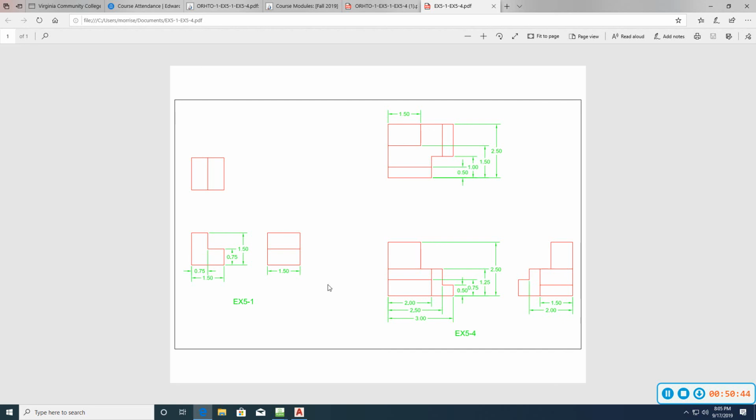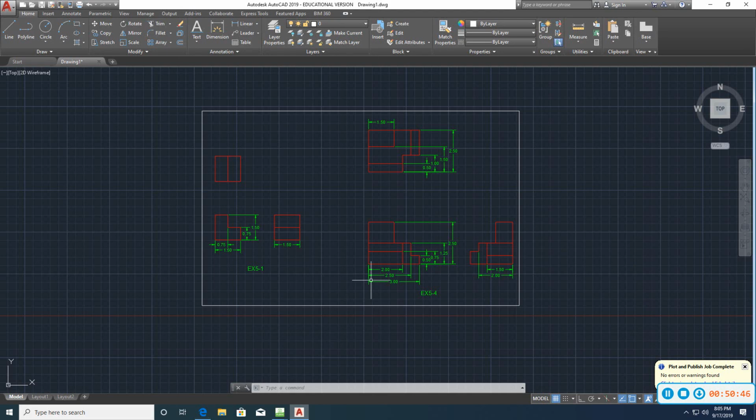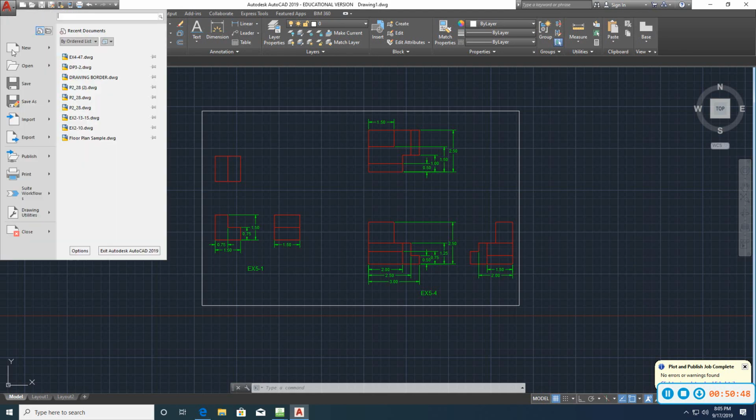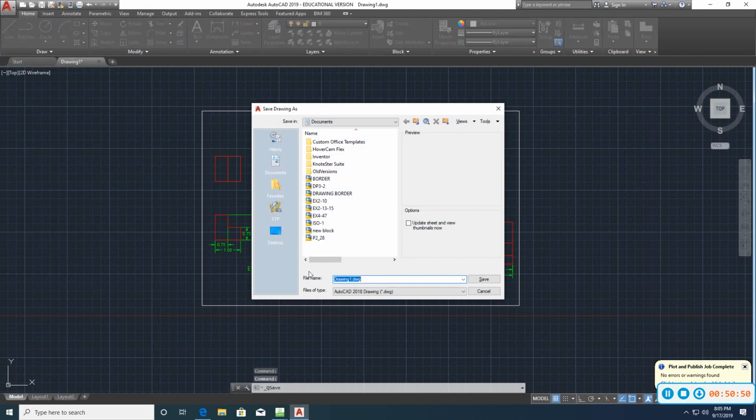All right, so let me see how this video turns out. I'm going to save this to EX5-1-EX5-4. That 5-4 is something else. What was confusing about 5-4 is the steps. They all kind of merge together when you have a migraine.